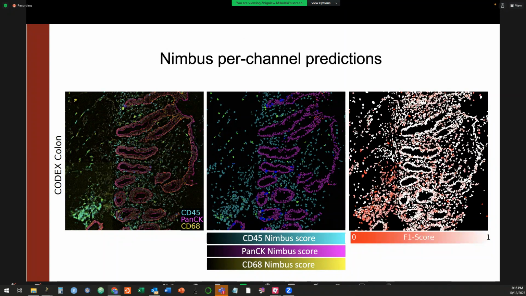We can then compare that to the gold standard held out annotations about which cells should be positive for which markers. And here we've colored by F1 score. So 0 would be no agreement with the ground truth. 1 would be perfect agreement with the ground truth in white. We see that many of these cells are bright white with shades of red where the model is getting things wrong.